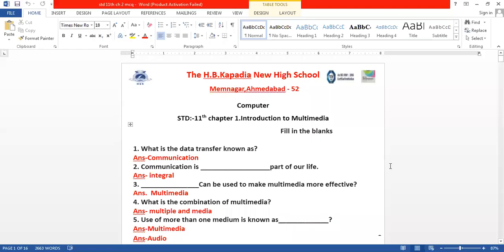Hello everyone. Today we'll discuss the animation tool Synfig, chapter number 2. I have made some MCQs, and we will discuss them today. Okay. We have already discussed all the authoring tools: one is the card or page based tool, the icon and event based tool, and the time based tool.